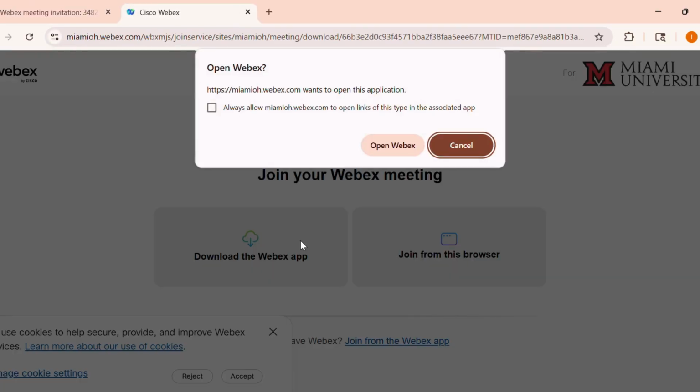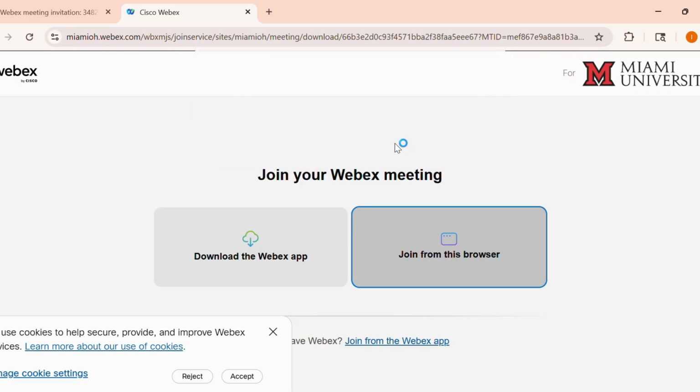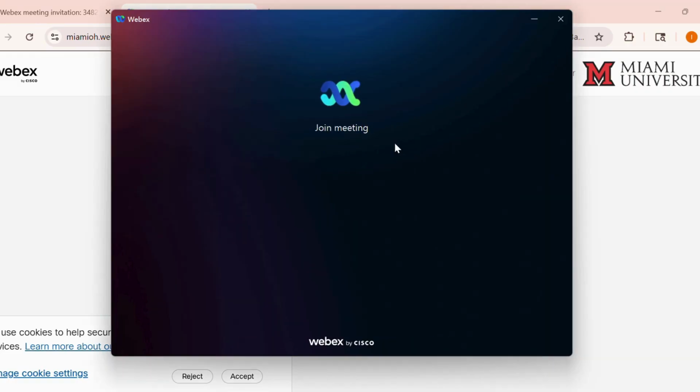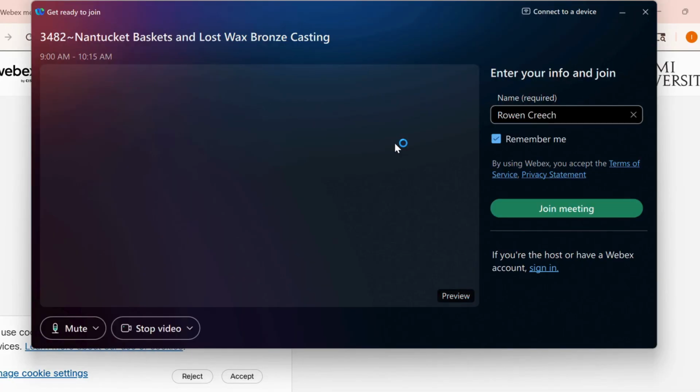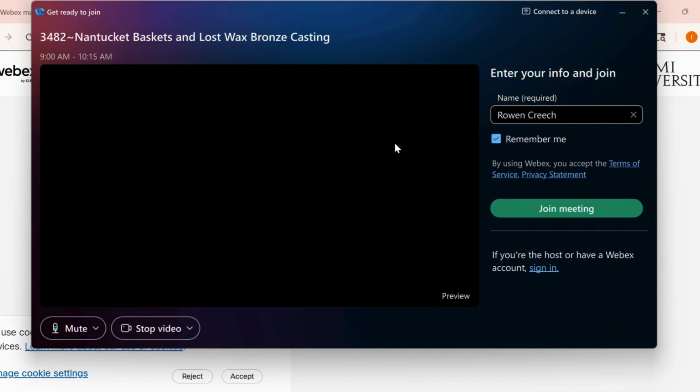You should see a pop-up prompting you to open Webex. Make sure that you click Open Webex and not Join from Browser. And the Webex app will open. If you don't already have Webex installed on your computer, it will say Download Webex. You can download Webex here, as well as from the Webex website that I showed you earlier.